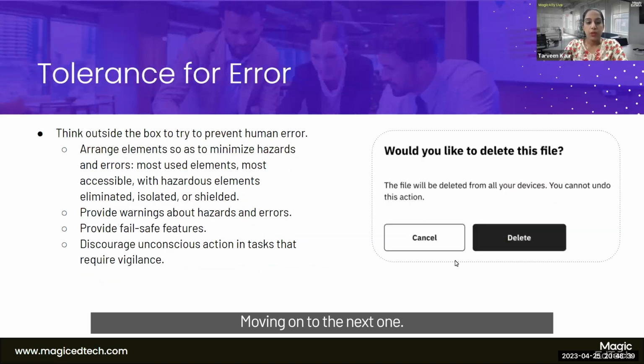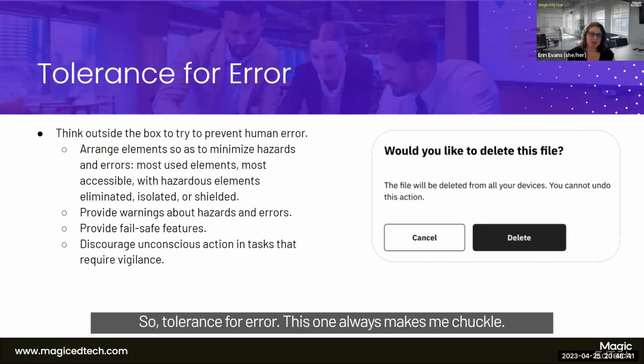Moving on to the next one. So, tolerance for error. This one always makes me chuckle. I don't know why, but it's almost saying, oh, go ahead, make an error. But it's actually quite the opposite, because we all know that people make mistakes, totally normal. So tolerance for error is trying to prevent those errors, and building that in early on can help to make things less difficult as you go forward.